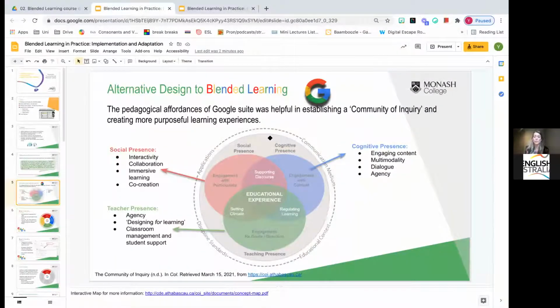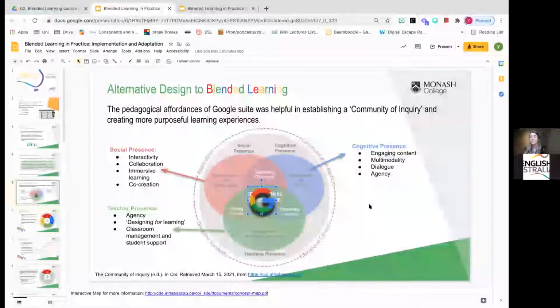Within this framework, there are 3 presences: social presence, cognitive presence, and teacher presence. And where these 3 presences connect and overlap, and when they are enacted, that's when you can create an educational and meaningful learning experience. For me, I feel that Google Slides was helping me to enact these 3 presences. Social presence is defined as students' ability to participate within the community and also be able to project their own self. The cognitive presence is students' ability and the extent to which they can engage and co-construct knowledge.